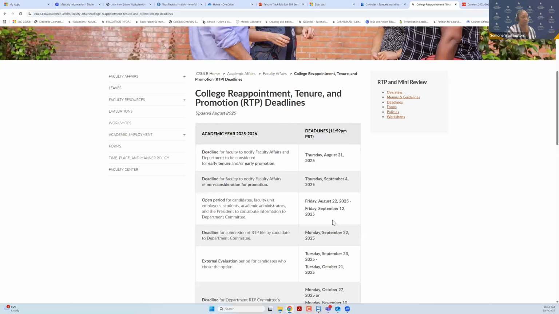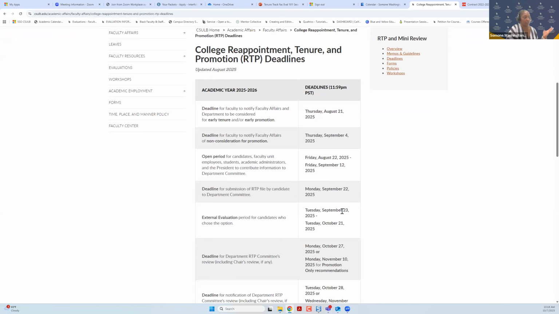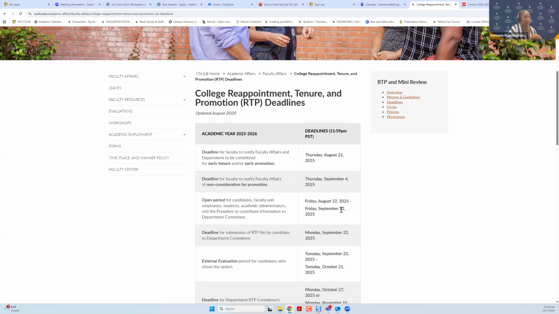These dates don't change a whole lot from one year to the other. So this gives you a good outline of about when things will be due when it's time for your review. And all of these deadlines are until 11:59 p.m. that day versus 5 p.m. So you have more time, even after business hours, to meet the deadline.